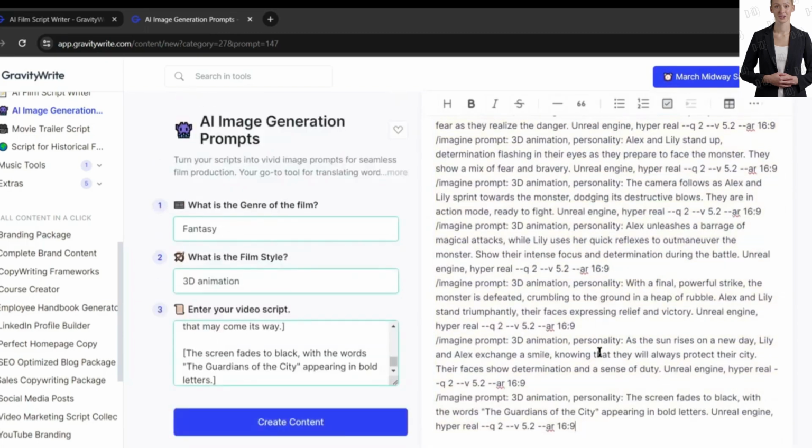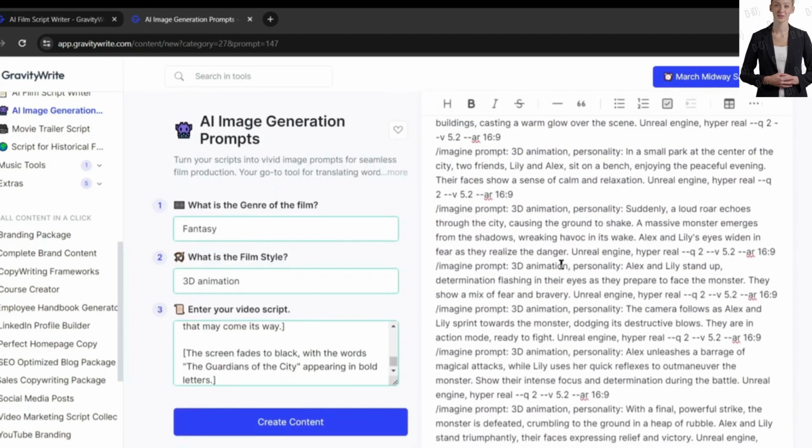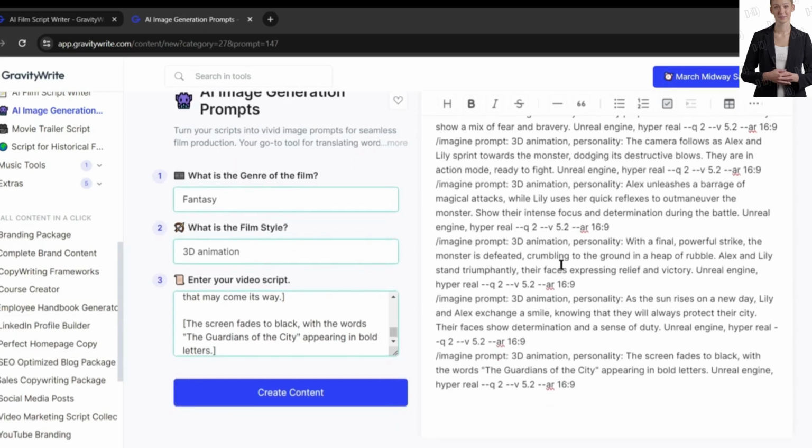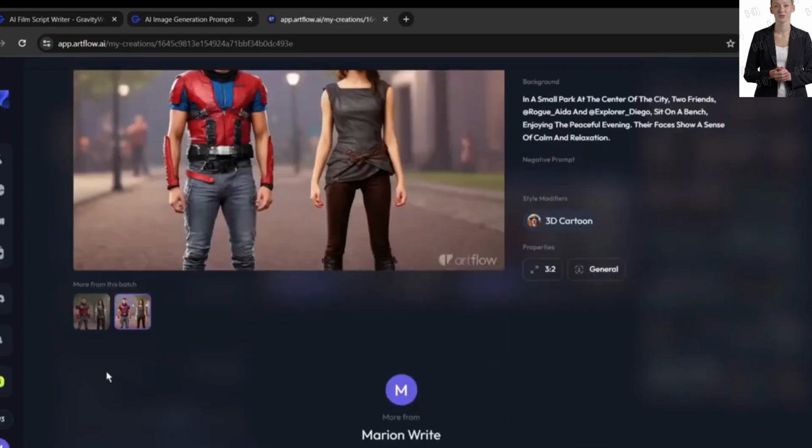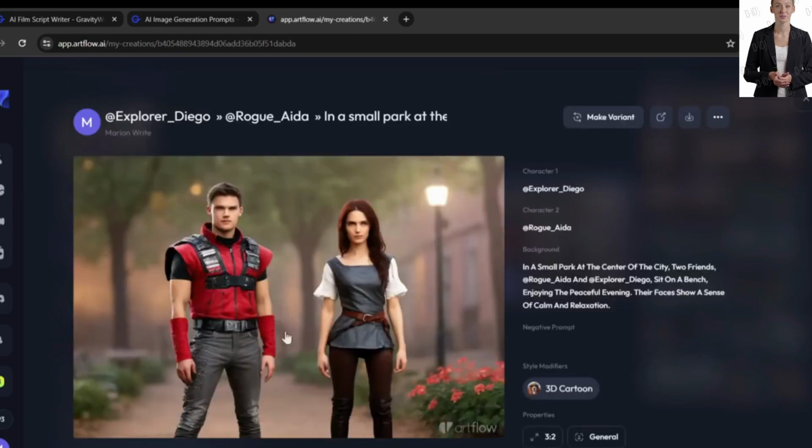Today, to generate images, I will use Artflow AI because it can generate consistent character images. Even you can generate multiple consistent characters with Artflow. We already made a video on Artflow. If you are new to Artflow, then watch this video from the I button.